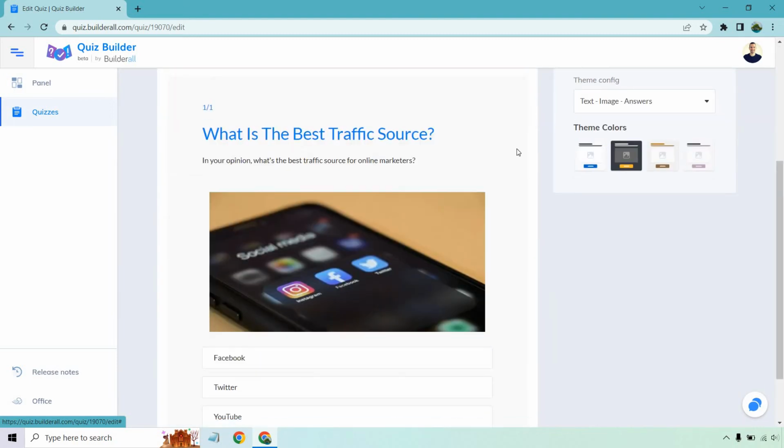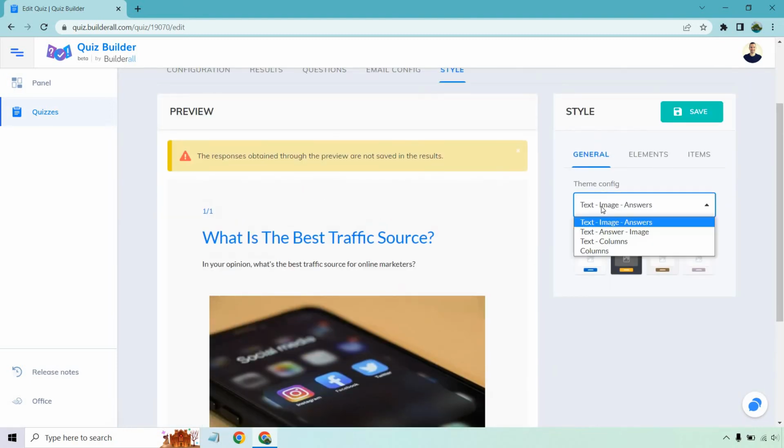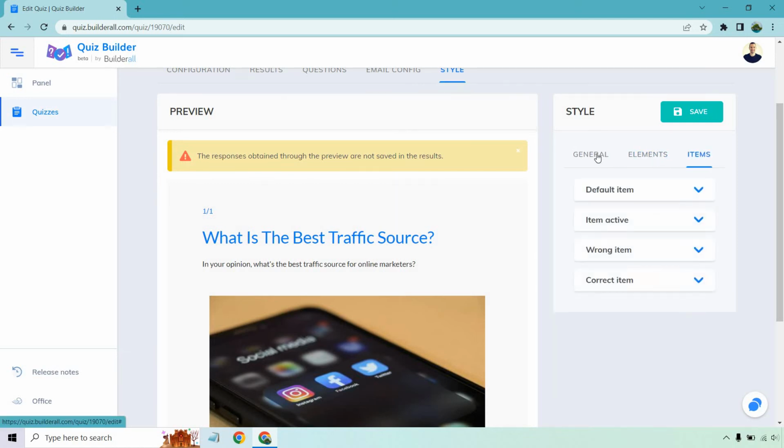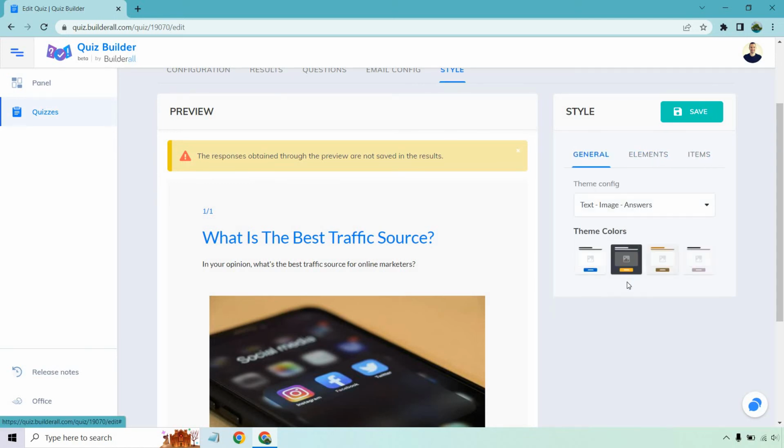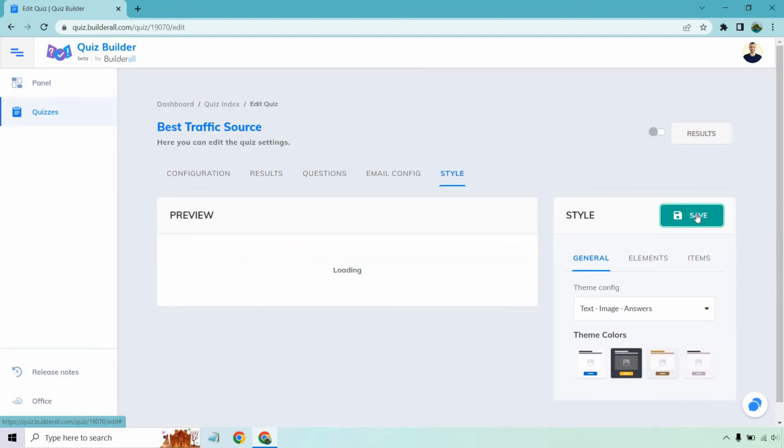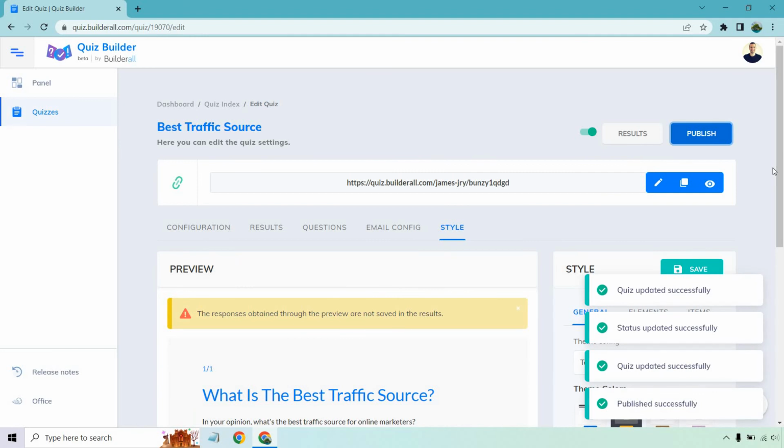And last but not least, we have our style. So you can do image answers. You can change around the color themes. We have the elements and the items. That's really going to be up to you. That's more like aesthetics and how it looks. So what I want to do is click save since we're done with that. I can turn this on. Of course, make sure it's published.